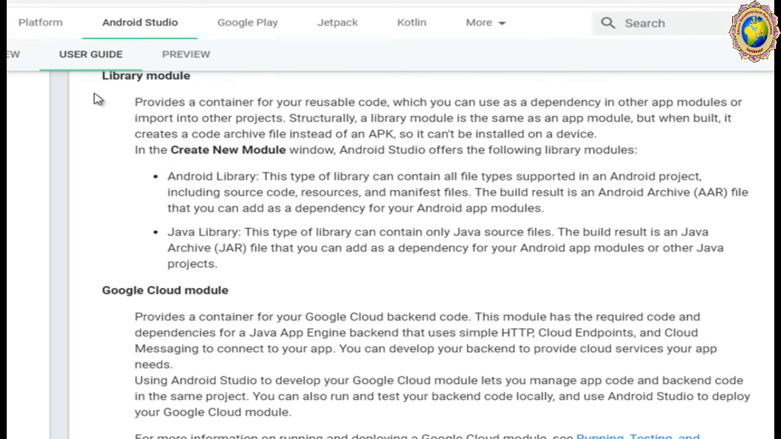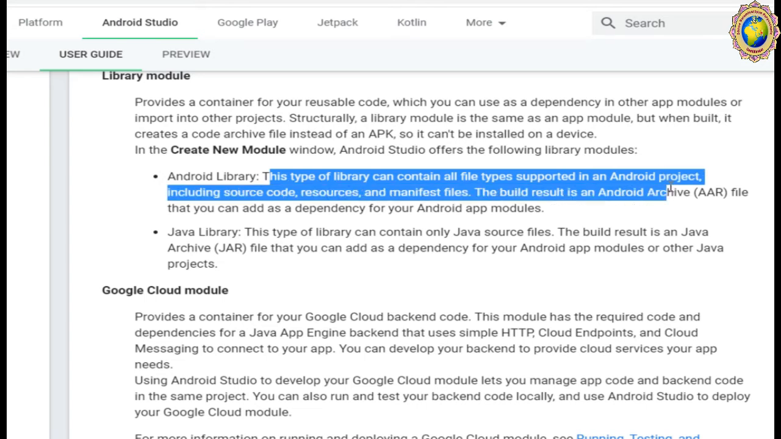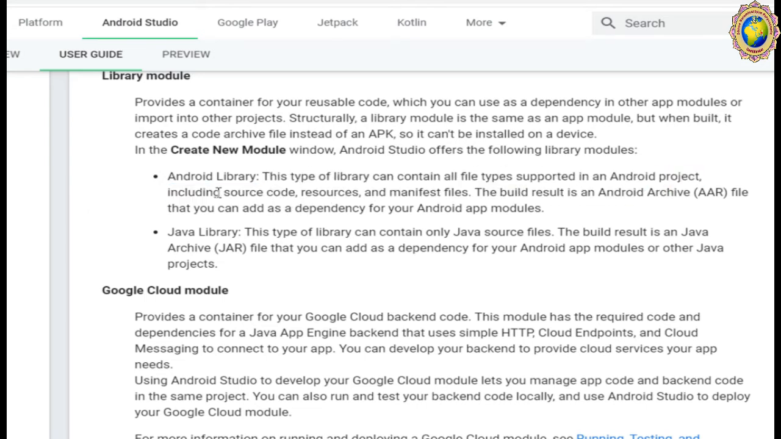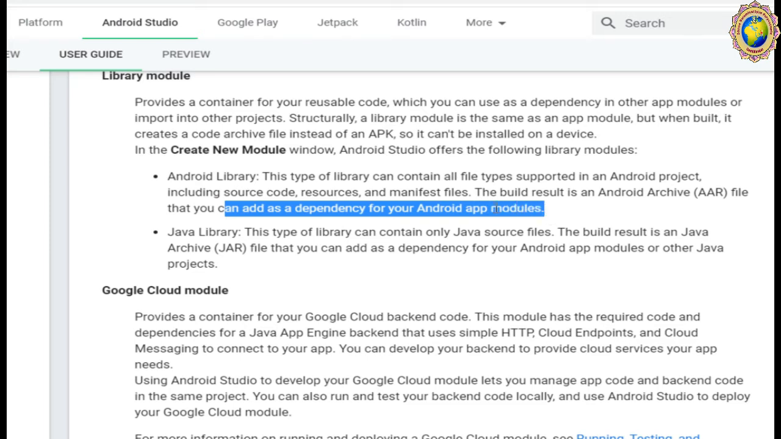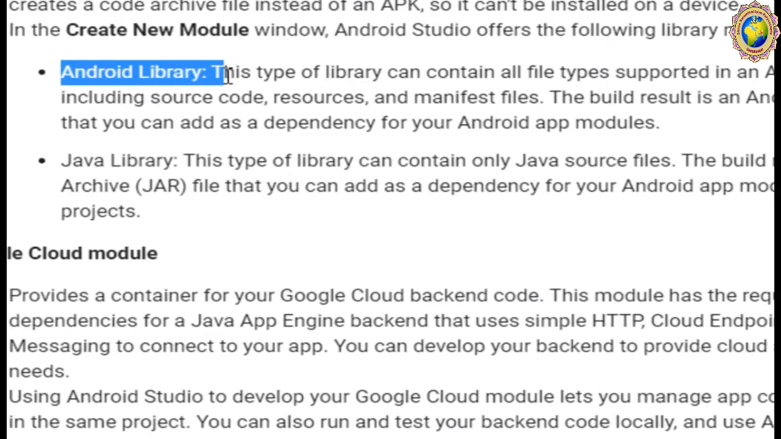Here mainly there are two types of library modules. First, the Android library, and second, the Java library. The Android library type can contain all the file types supported in Android projects, including source code, resource files, and manifest files. The build result is an Android Archive, that is the AAR, which you can add as a dependency for your Android application modules. So this is about the Android library.